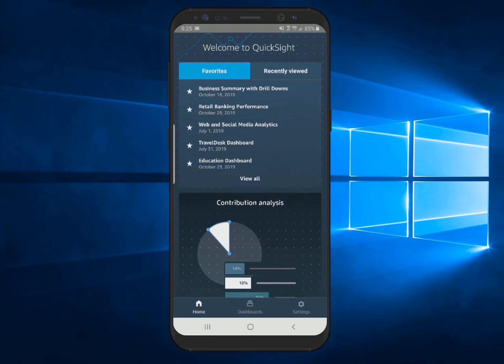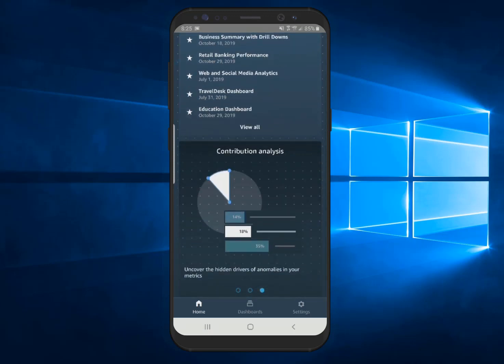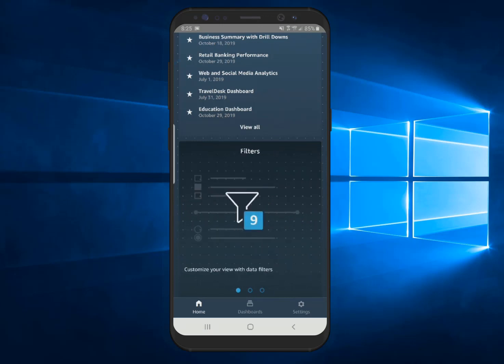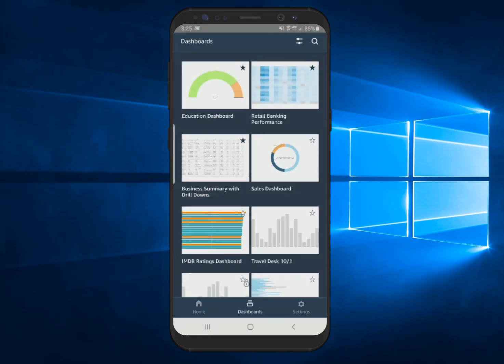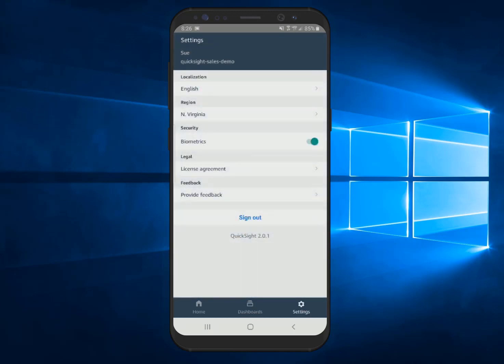Here I'm on the home screen of the app, where I have first on the top my favorite dashboards, as well as any that I've recently viewed. You can toggle between those on the top. I also have a scrolling area here in the middle where it gives me some tips on how to use the application. On the bottom, I've got sections for the home screen, which is where I am now. I've got another section where I can view all of my dashboards, in addition to just my favorites and my recently viewed, which was on the home. And lastly, on the right, settings for the app, where I can choose different languages or a different region or toggle biometric support on or off and some other information about the app.